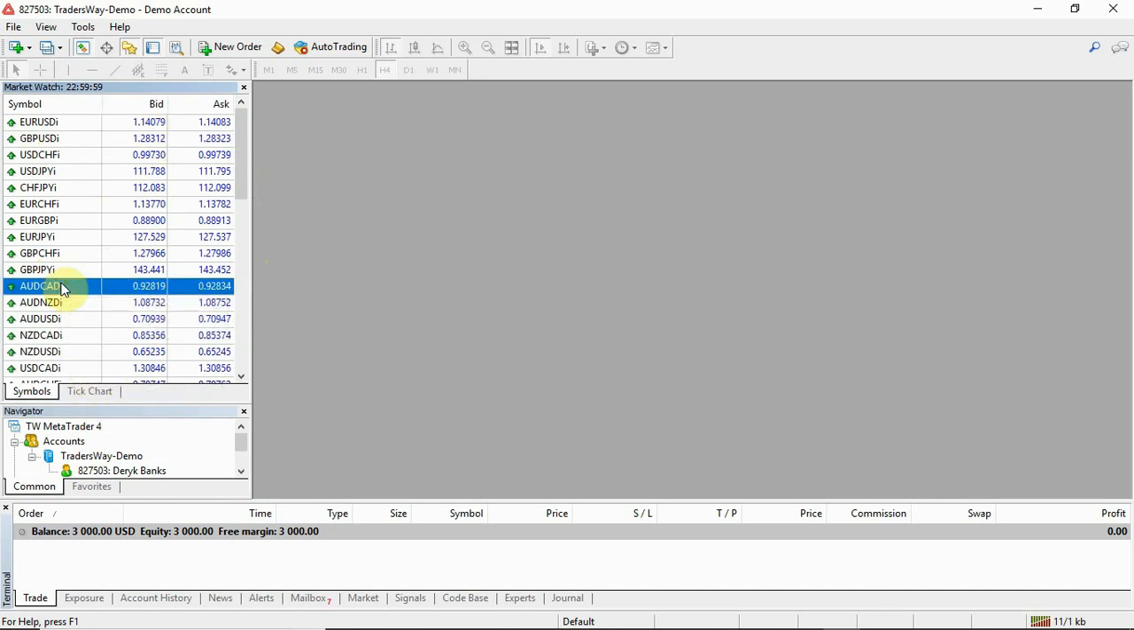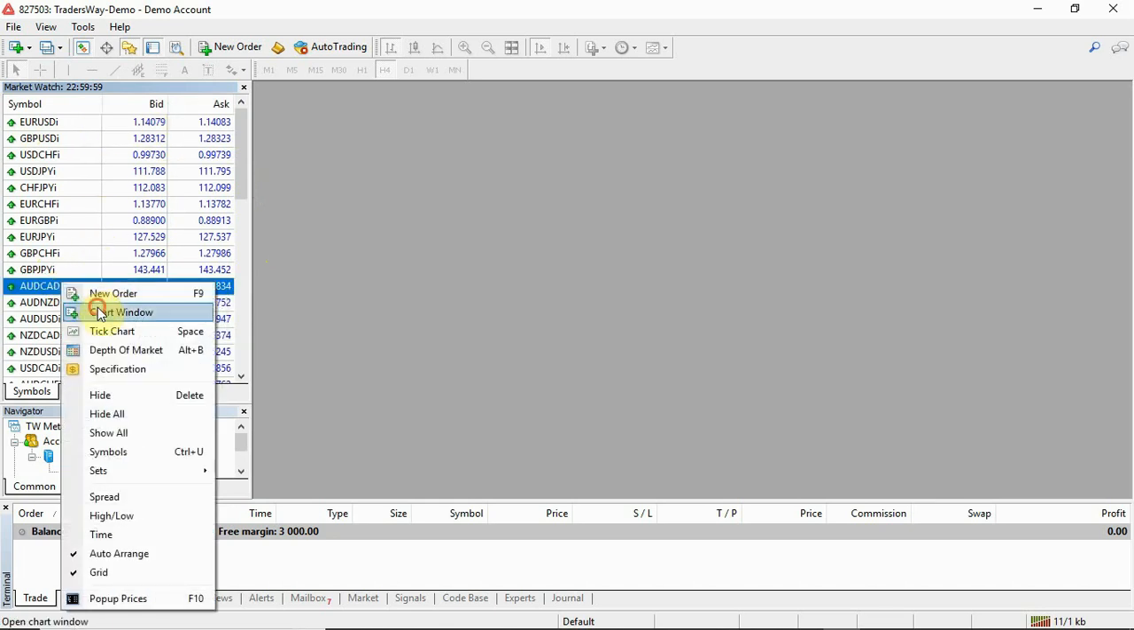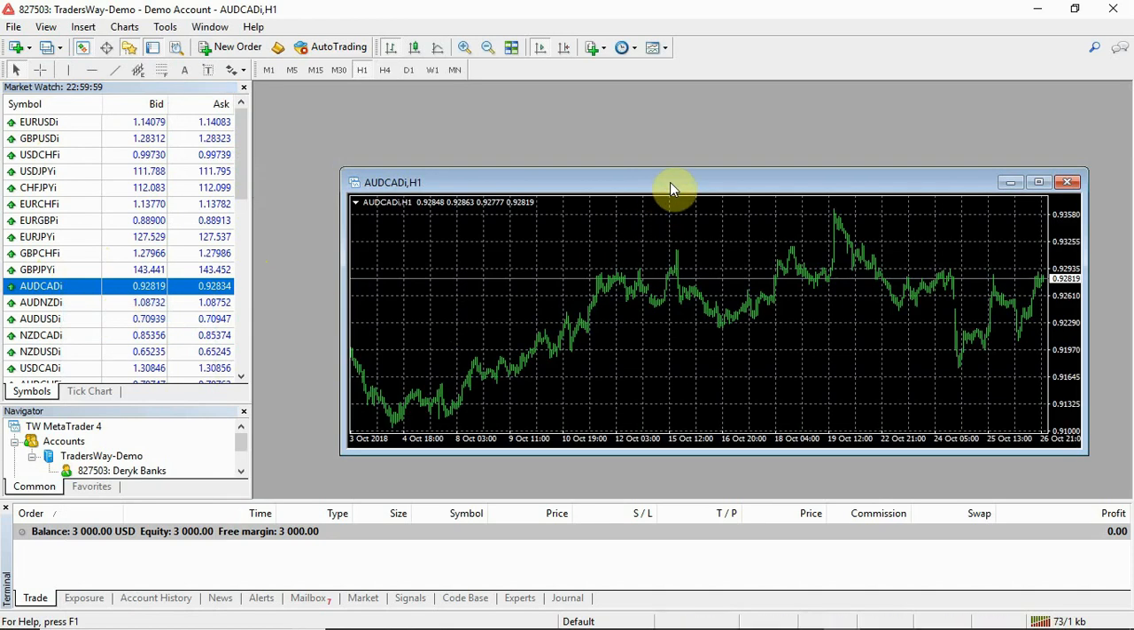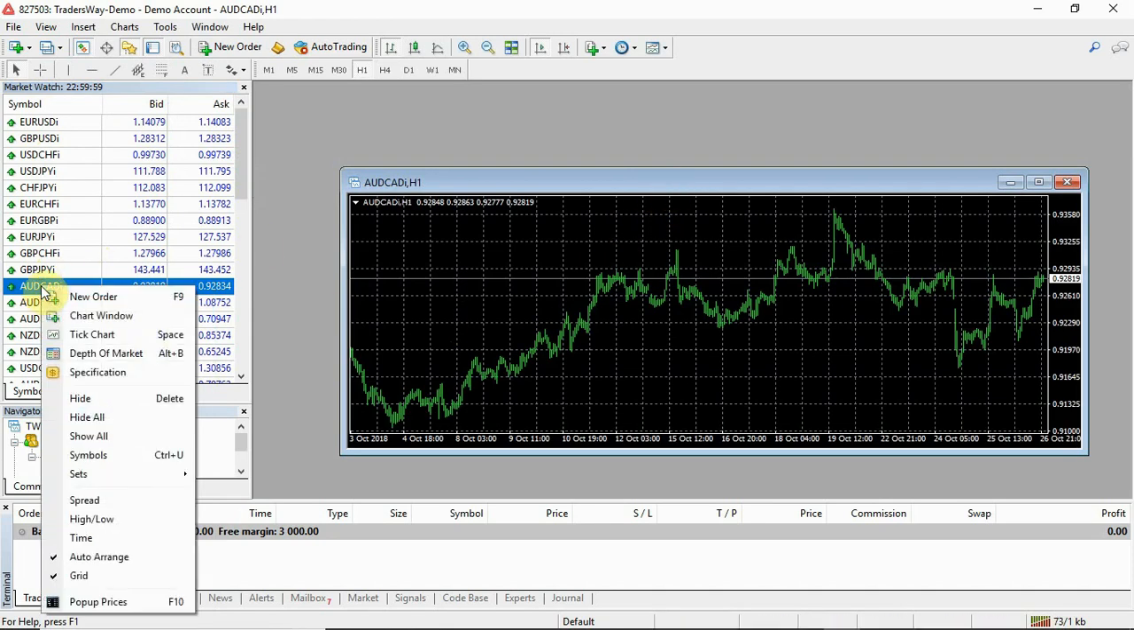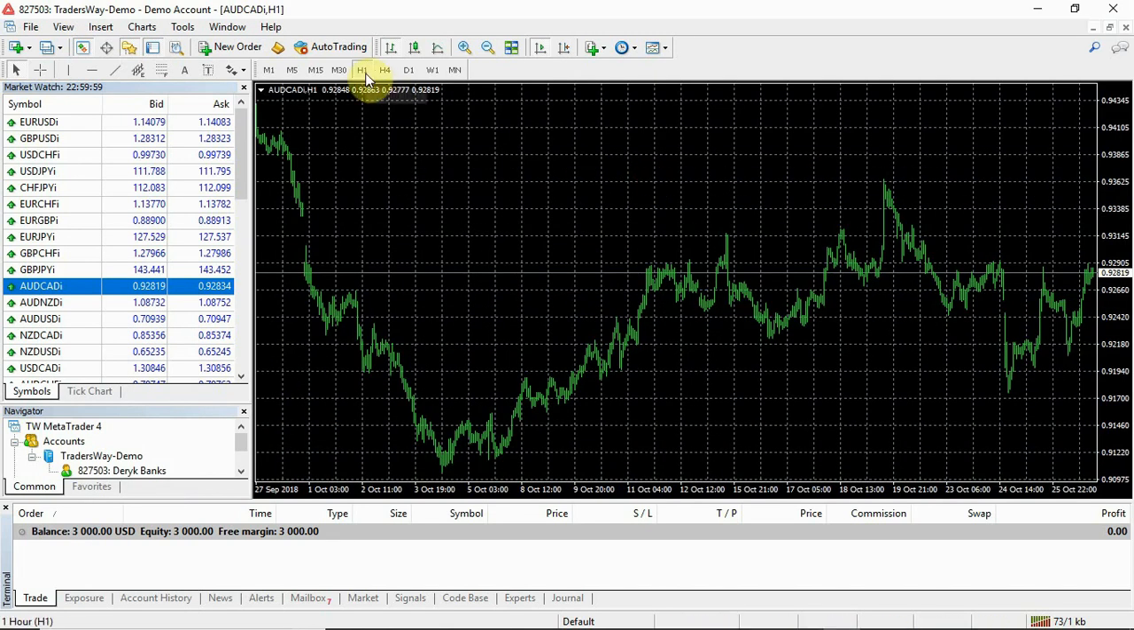I start with the Aussie CAD because that's the first one. And as you see, I right clicked on that, I hit chart window, and this is what I got. It defaults to the 1 hour chart. So if you're going to be using a different chart time frame, then you want to go ahead and set that too. You'll need to set that for each and every chart that you open. So that's really simple and easy to do.